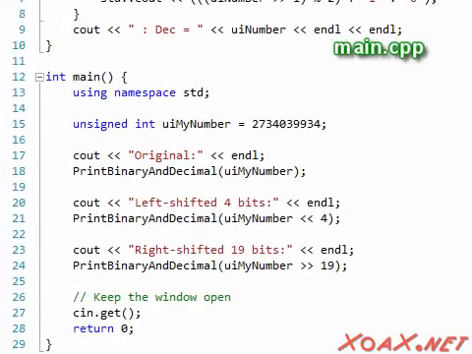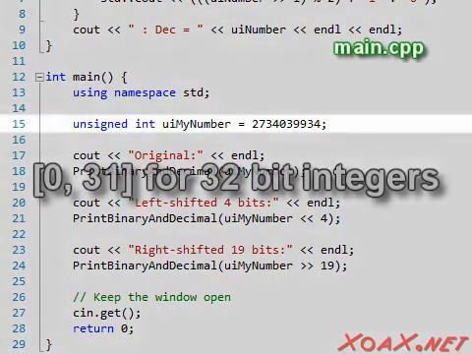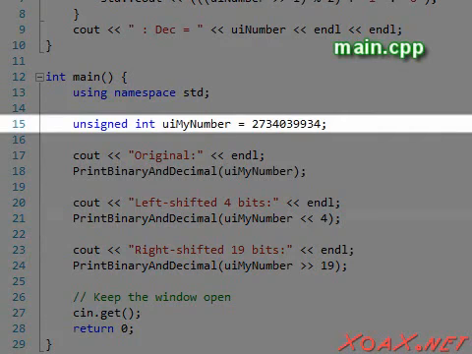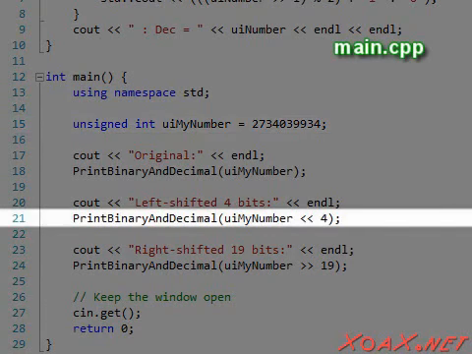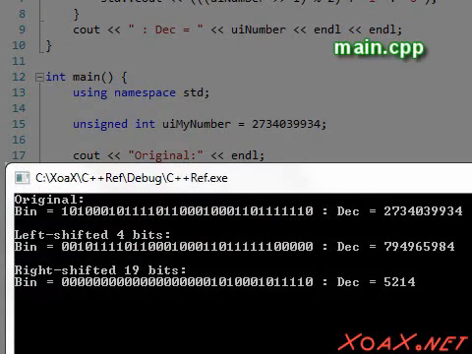Finally, we remarked that we can shift by more than one bit at a time. All we need to do is change the number on the right-hand side of the shift operator. We can shift by any number from 0 to anything less than the number of bits in the integer. We start by assigning a value and then shifting it left by 4 bits and then shifting it right by 19 bits. Executing the program, we see this.